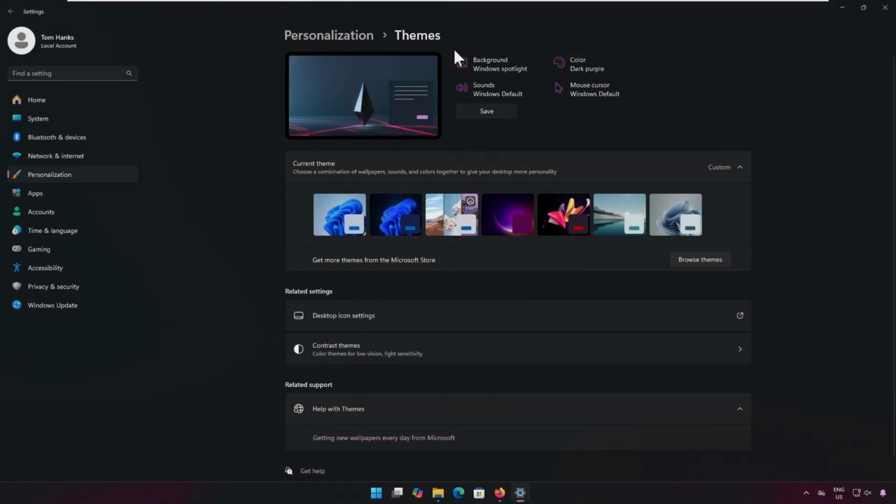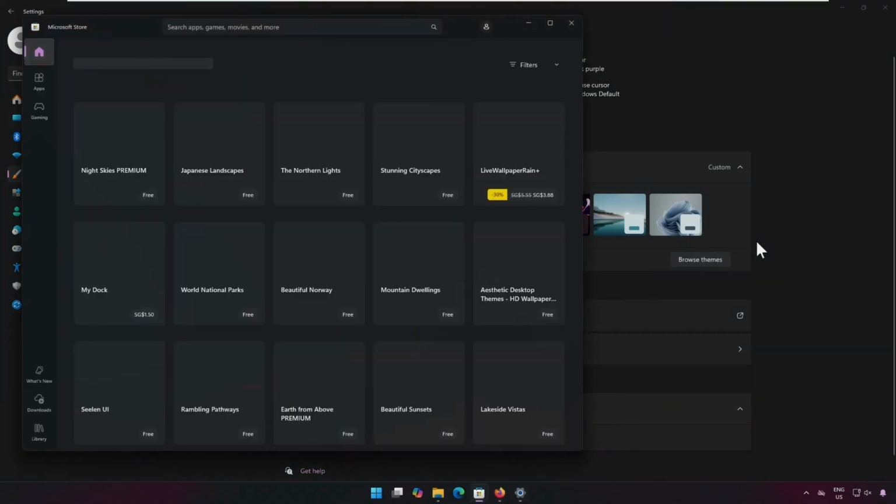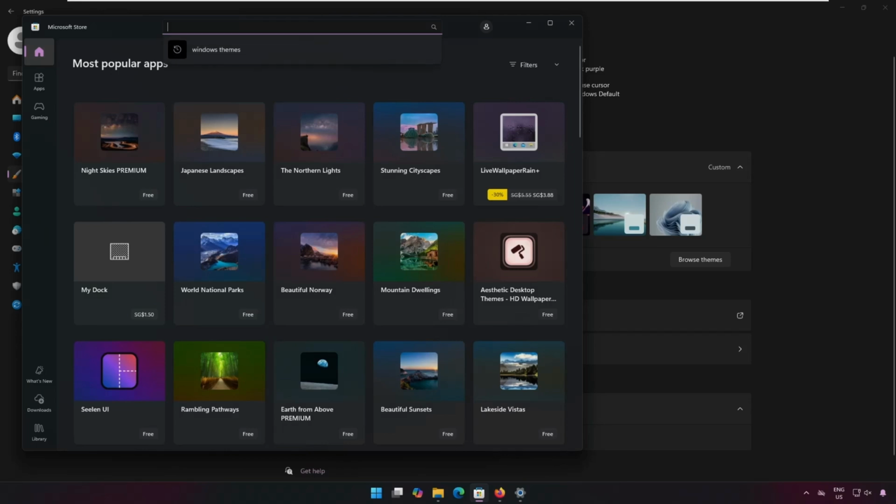Whenever we change the themes, basically we are changing the desktop background image, the color, and the sound effect also. If I want to browse for themes, it will take me to the Microsoft Store where I'll be able to search for themes for Windows 11.